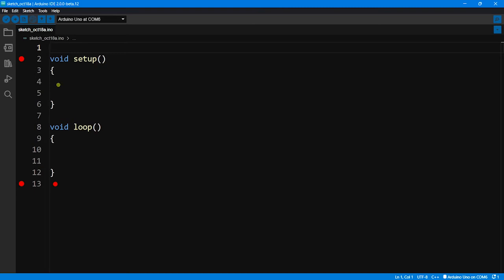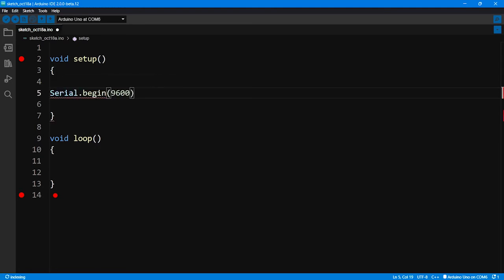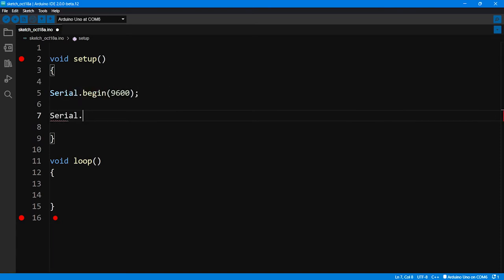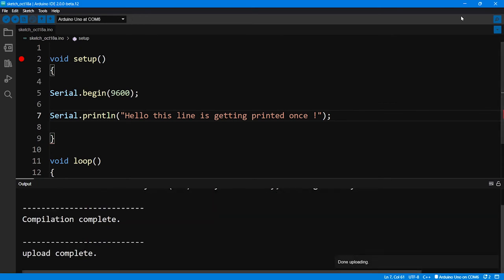So we have seen that we'll be using Serial.begin to invoke the serial library. By this we have invoked our serial library so we can communicate with our Arduino through our computer. So let's see how this setup function works. I'll print something in the serial monitor so you'll be able to understand it better. Now I'll upload this to my Arduino, which I have connected to my laptop. The compilation and upload is complete. So I'll open my serial monitor.